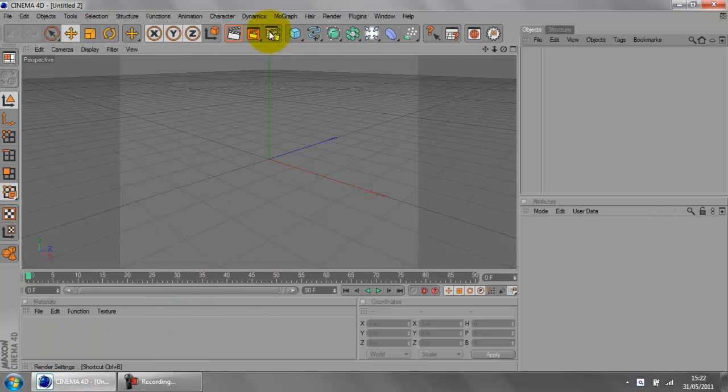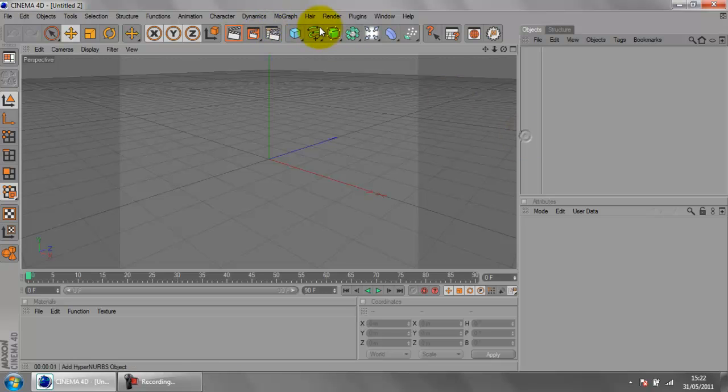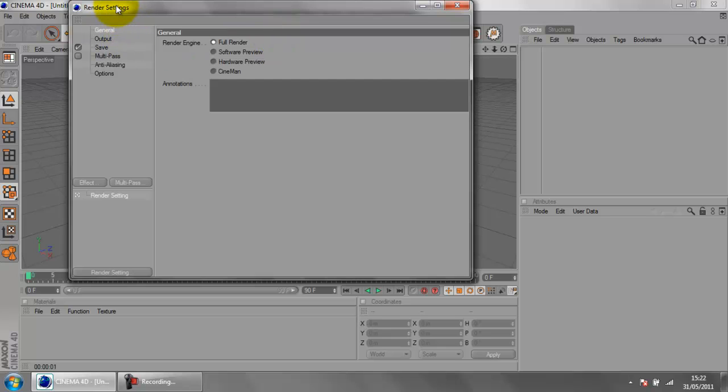And you see this white button, there's an orange one, and a white one with an orange ring around it, which is a preview render, which means it just shows you the one frame that's there. Obviously I've got no lights, no scene, so it's just going to be black. This one here is your render settings, as you can see here at the top.